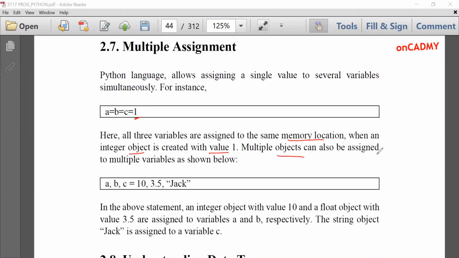Multiple objects can also be assigned to multiple variables as shown below. Suppose I want to assign different data typed values to different variables, that can also be done. a, b, c is equal to 10, 3.5 and "jack". Then these values will be assigned in respective order. Here a will be assigned 10, b will be 3.5 and c will be "jack".